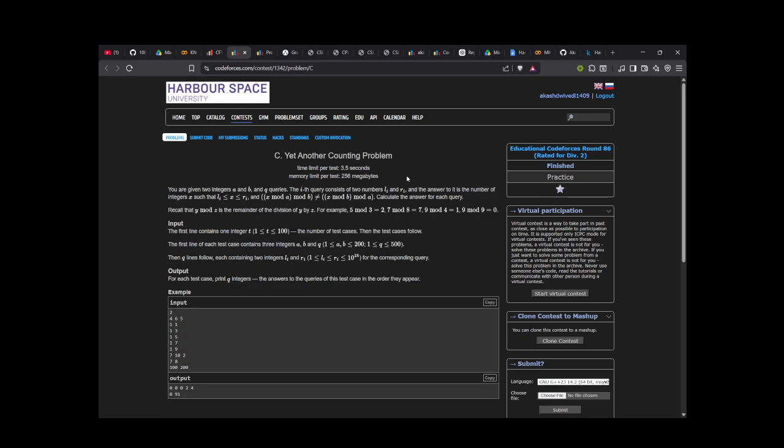So, we are reading here. You are given two integers A and B, and two queries. Each query consists of two numbers Li and Ri, and the answer to it is the number of integers x in the range from Li to Ri such that x mod A mod B is not equal to x mod B mod A. Calculate the answer for each query.